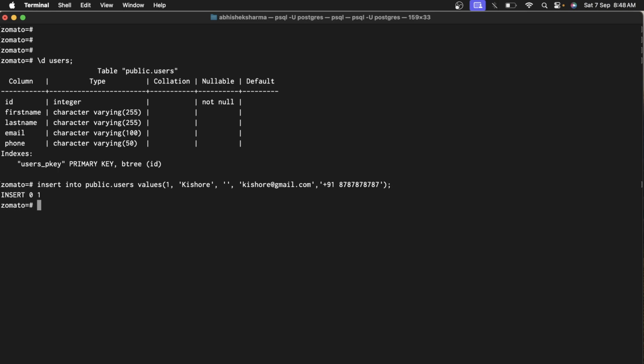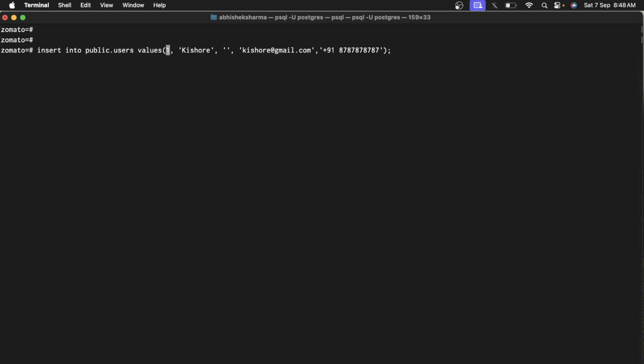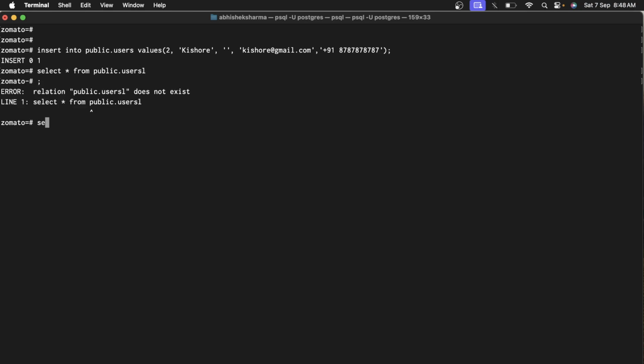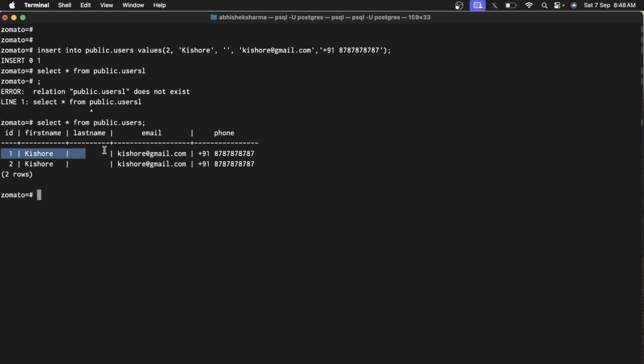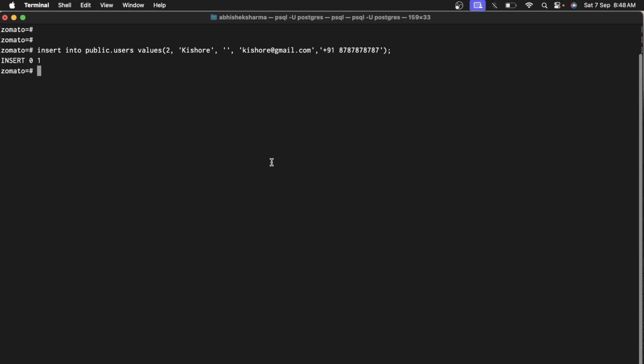Cool. So this is the first entry that we have done. We are not going to check it because we have already seen it in yesterday's class. So let's enter it again. Now if I try to check the entries in my table, what will happen? Oh, my bad. So there are two Kishore entries, with every detail the same. I don't want this. Cool.